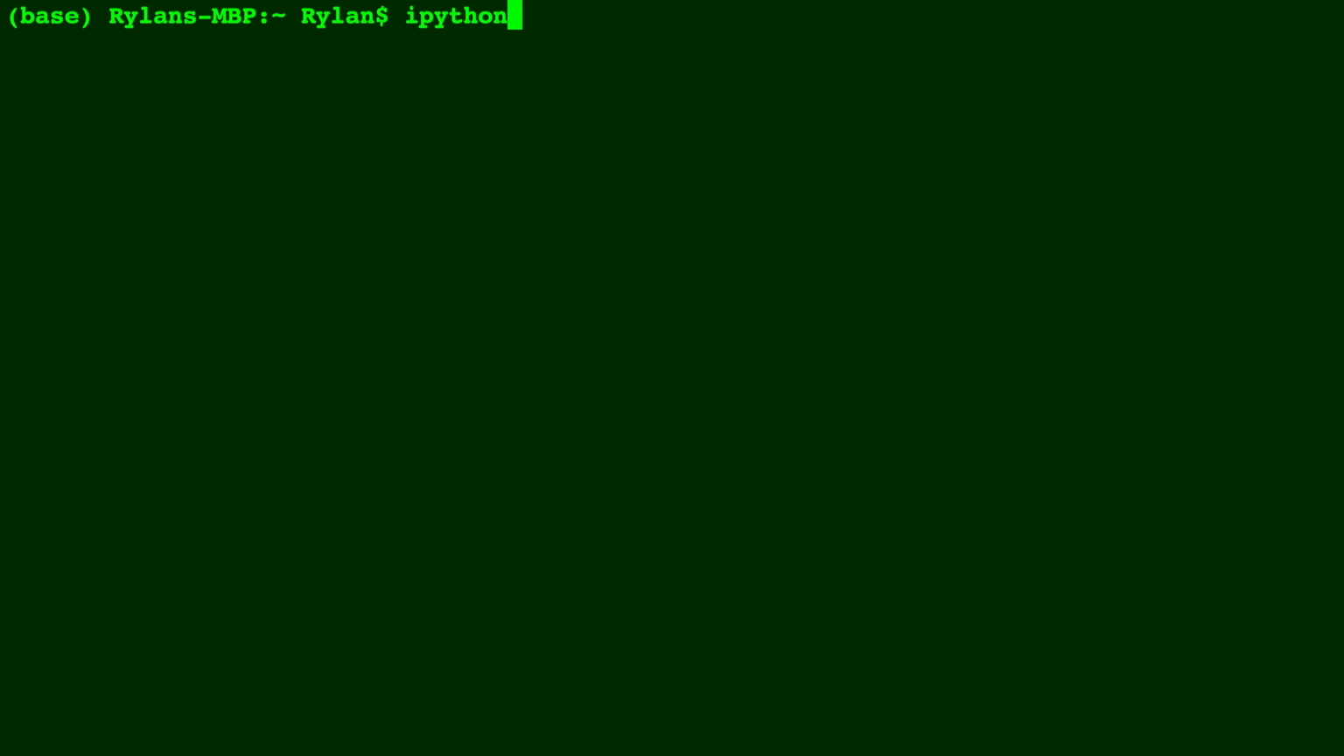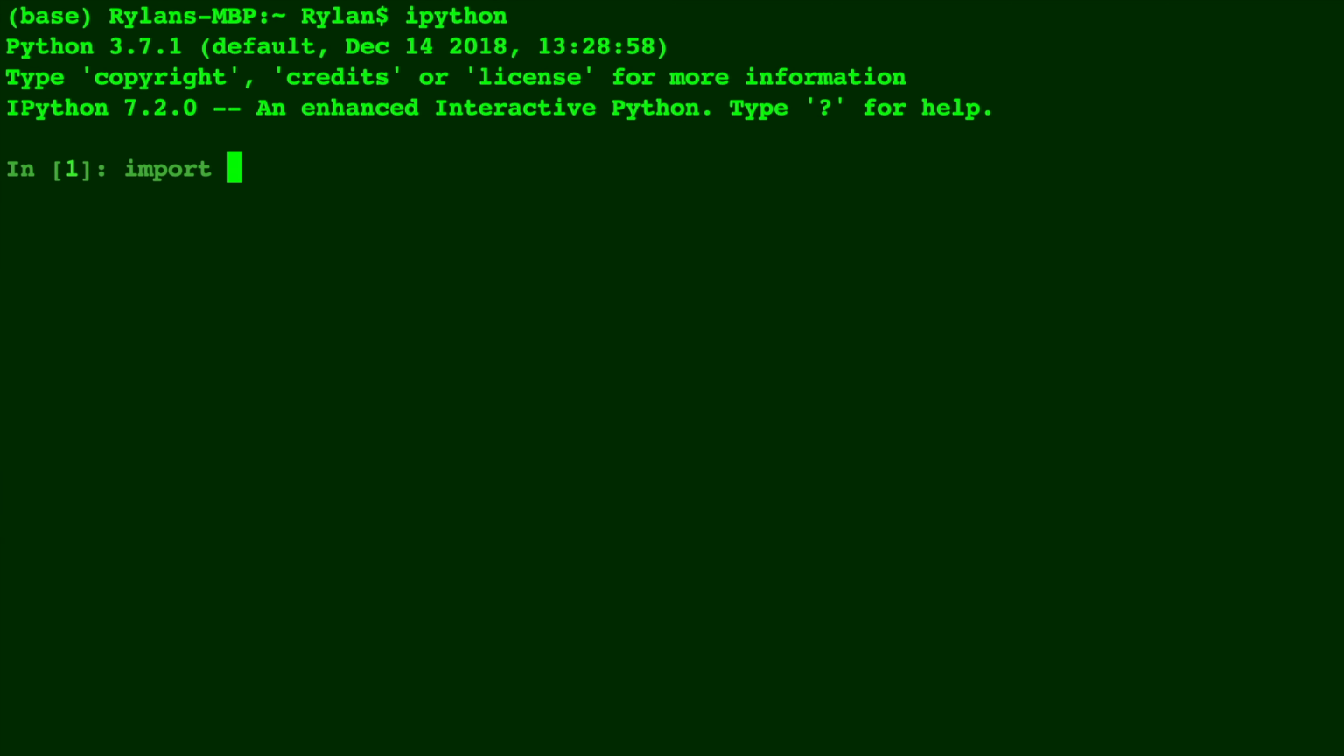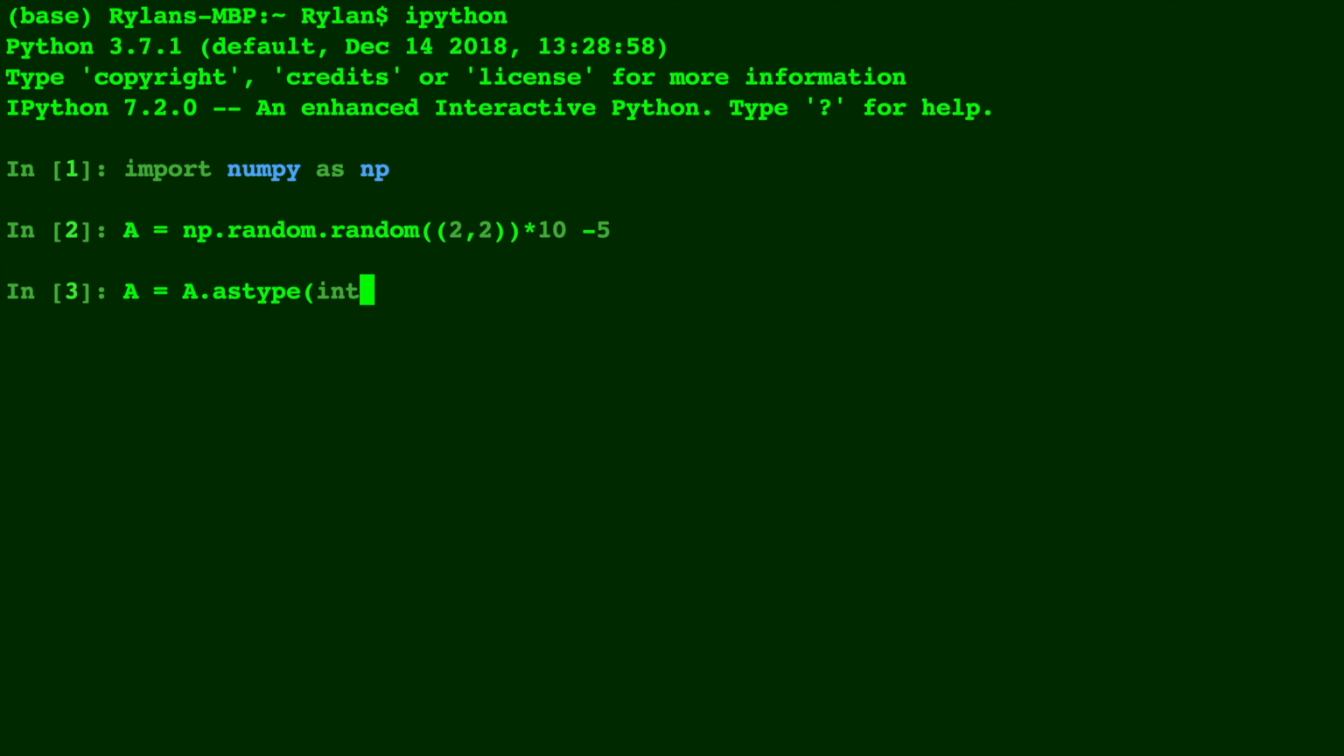Hello and welcome. We're going to start by using IPython and import NumPy as np. First, let's go ahead and create some random arrays. So A is a 2x2. We're going to multiply that by 10 and subtract 5 so that its numbers are between 5 and -5, and we'll turn it into ints. Let's also create a random array B, and we'll do this one as a 2x1. And we'll also multiply by 10 and subtract 5, and B.astype int.